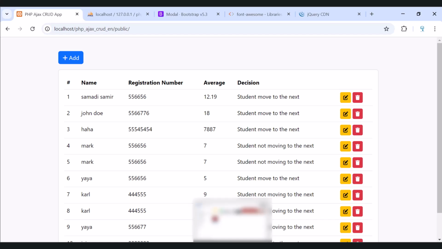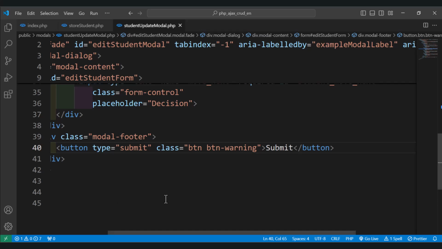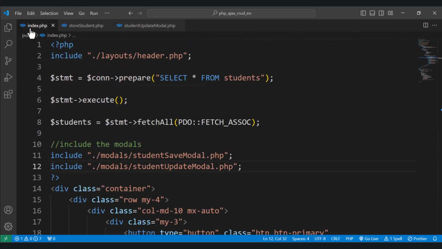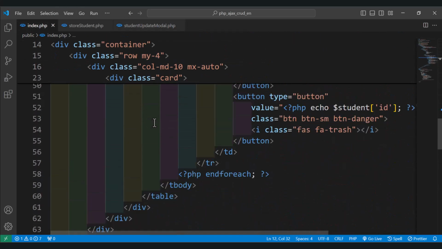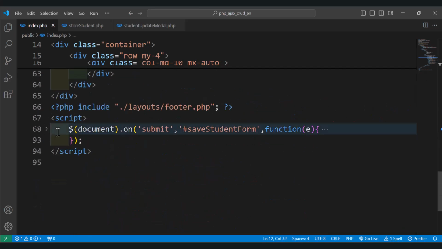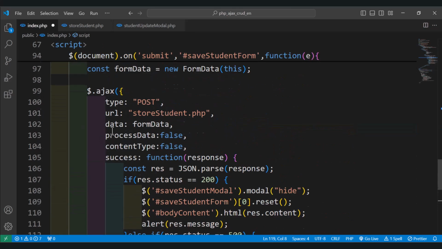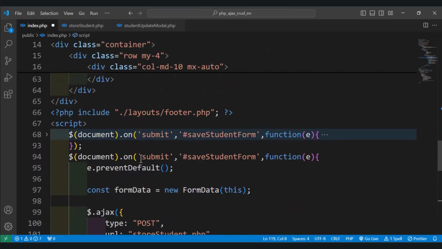Now we need to fill the form, and to fill the form we need to add the Ajax call that will take us to a file that we will add later. So let's add the Ajax call first. Inside index, let's move down, copy the same thing from here and paste it here. And here we will use not the submit, but click.